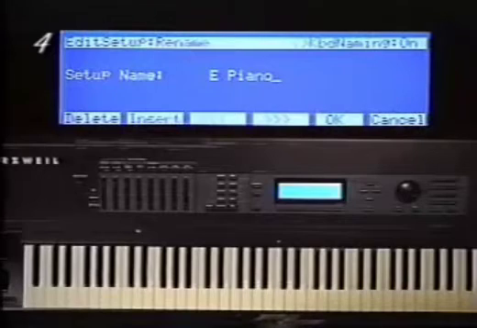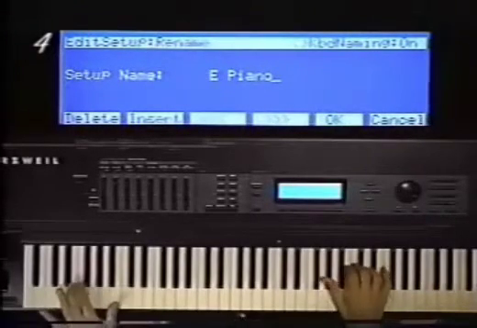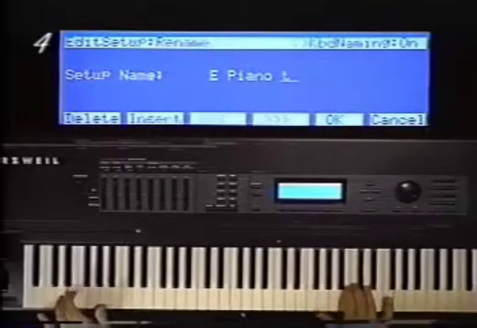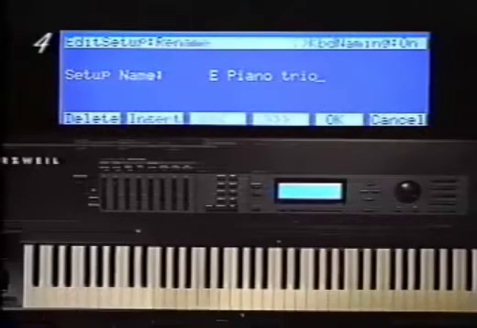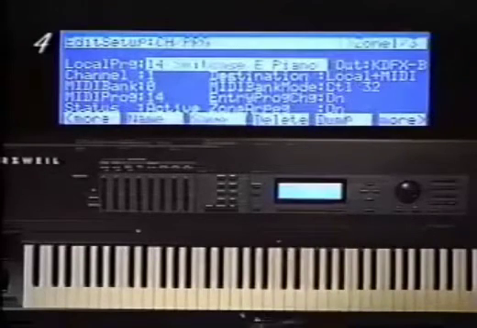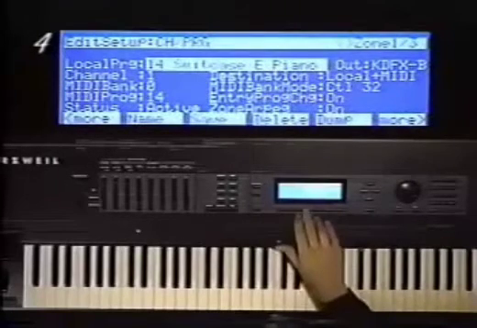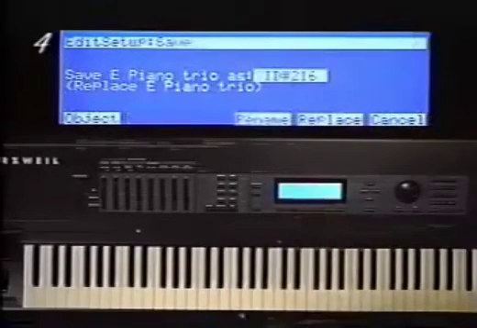So, I'll finish naming this setup by pressing the correct keys. We'll call it Trio. Once you have named the setup, press OK. Now press Save. The 2600 will choose the first blank number to save into.